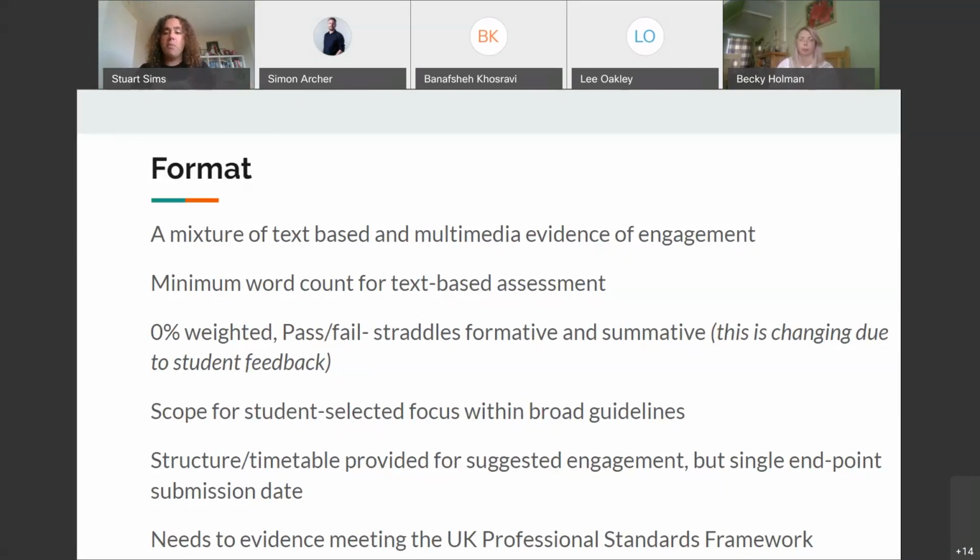We have a minimum word count on that, but obviously for module approval purposes and what have you, there's a maximum word count for the whole portfolio, and that's something that can be quite challenging to balance, because particularly when it comes to assessing them, whether some elements are pass-fail, whether some should have a grade. I'll get onto that in a few minutes.